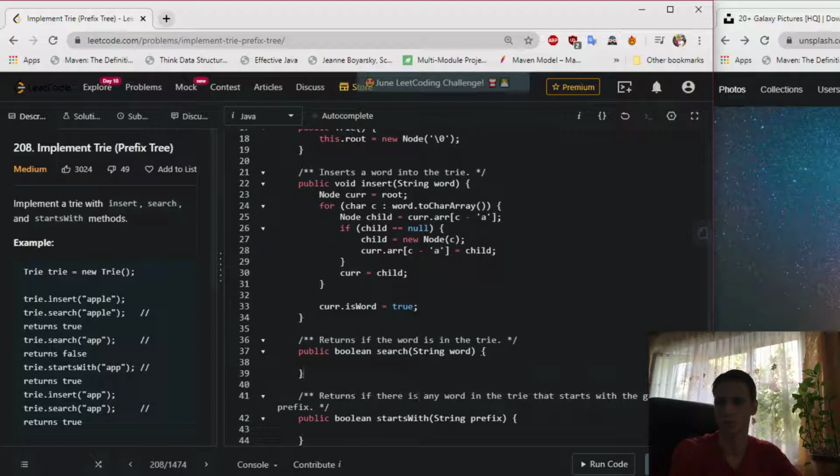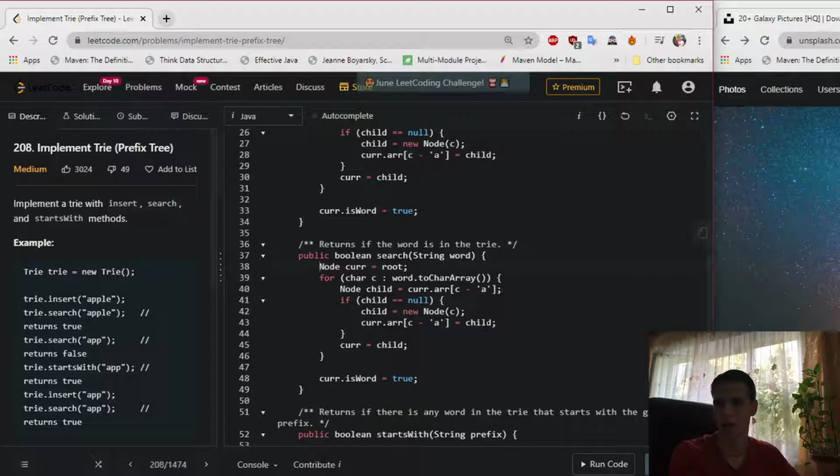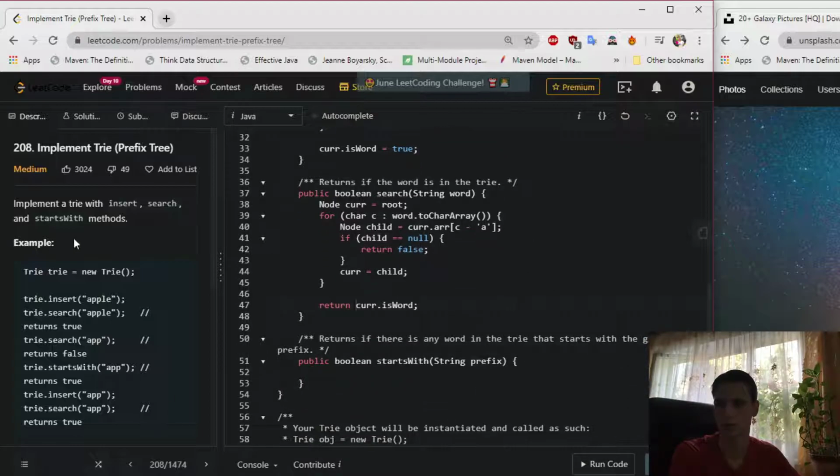Next, to implement search we use the same approach. Can copy and paste. There is a small difference. If child equals null, there is no child, then we return false automatically. Otherwise we need to return the case if we found the complete word, not just a part of the word.